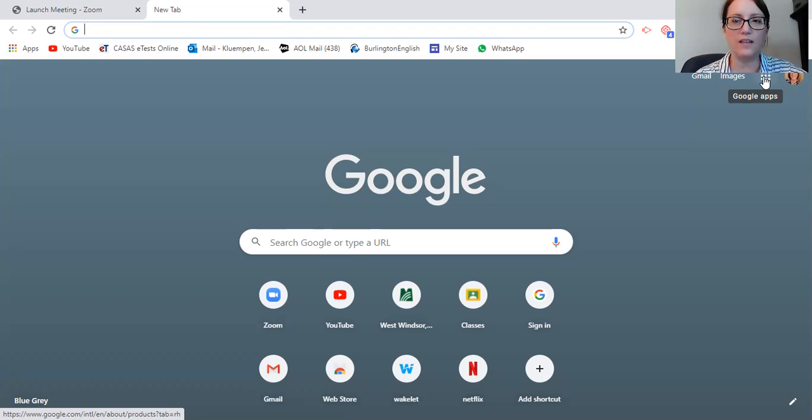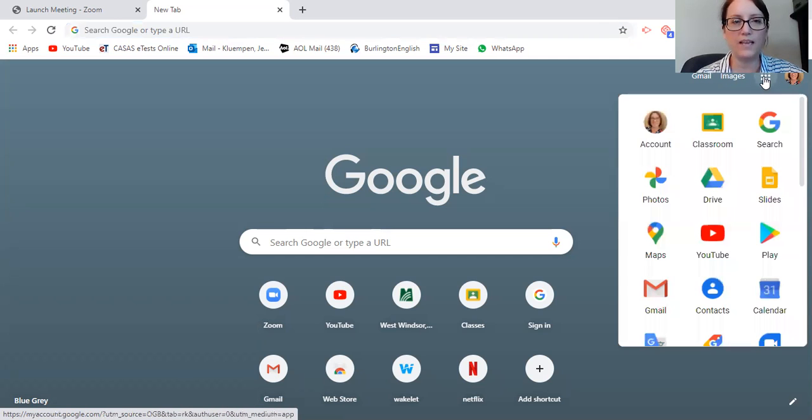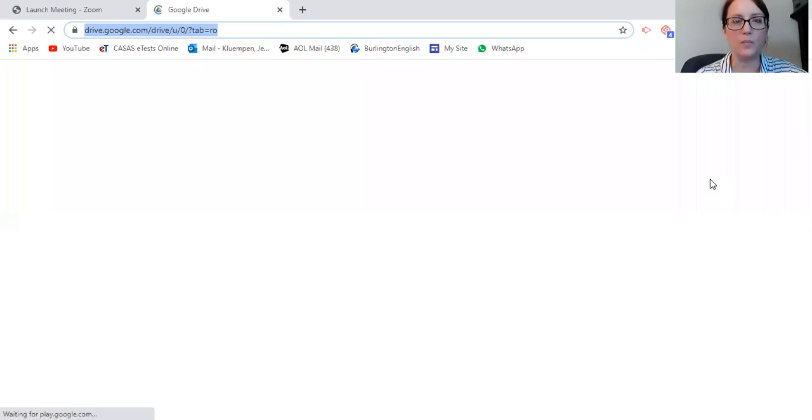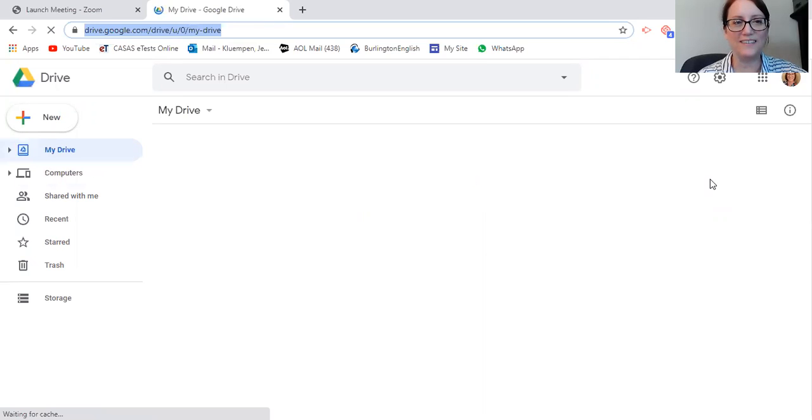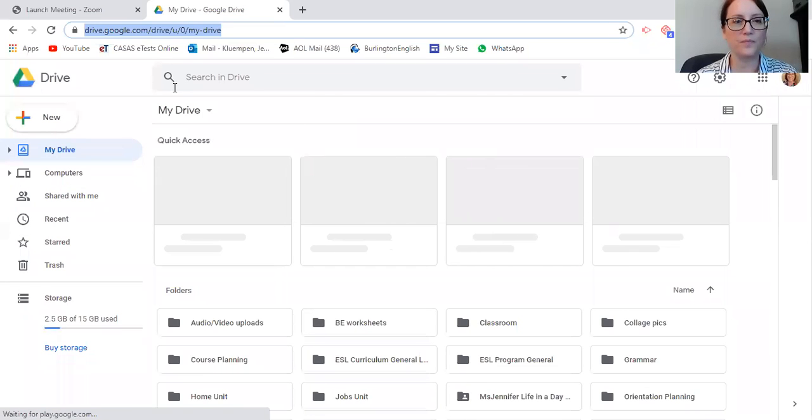When I click on the little square, I can see choices for many different Google Apps. What I want now is the Google Drive. I find the Google Drive. It looks like a triangle here, and it says Drive, and I click on that to open it up. You have to wait for it to load, and then you will see the home page for your Google Drive. Let me move my video out of the way.